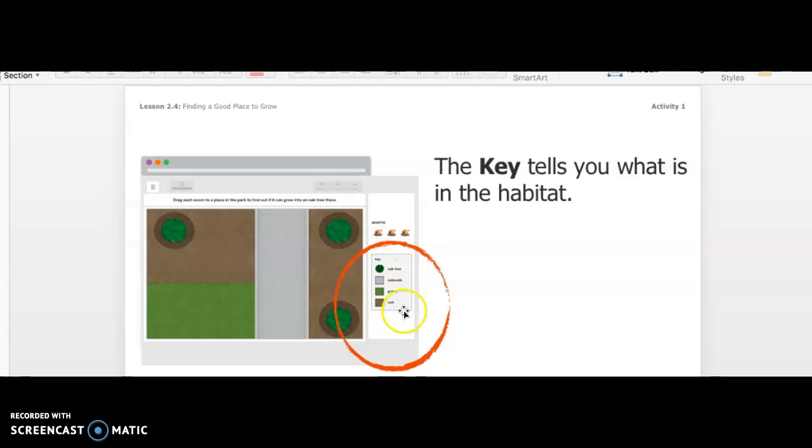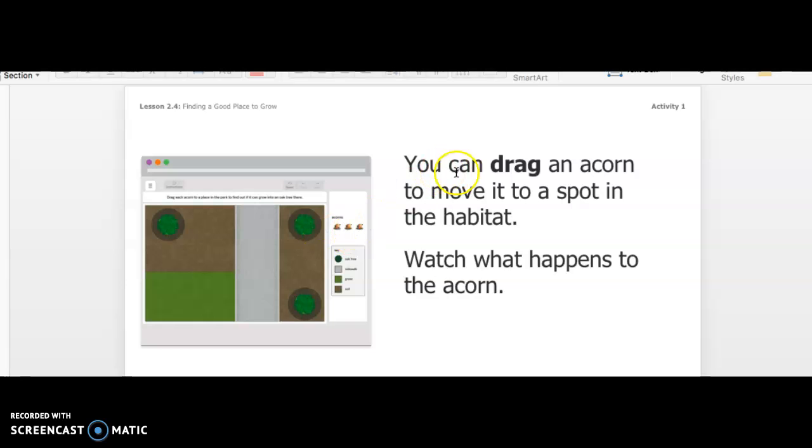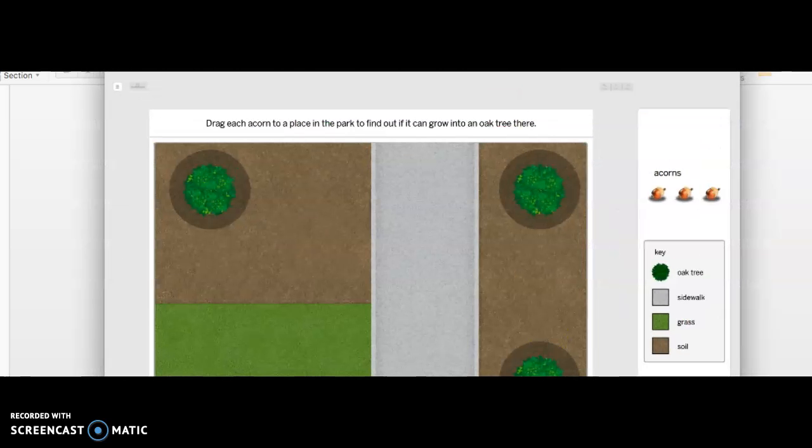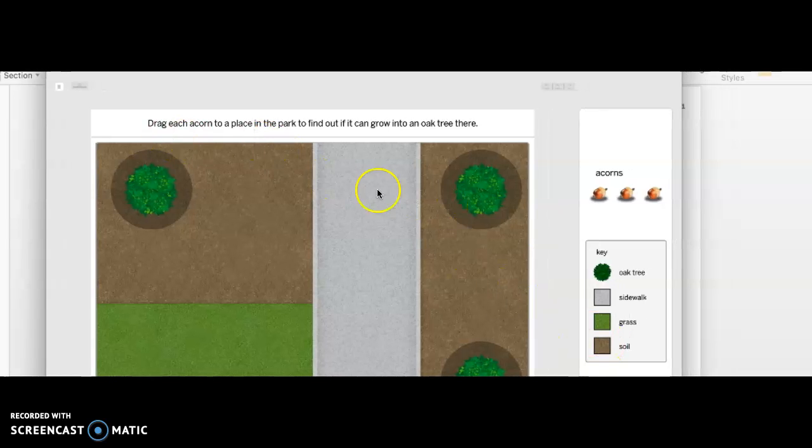Over here is a key, and a key tells you what is in the habitat. The city park habitat has oak trees, sidewalk, grass, and soil. So these are the oak trees, this is the soil, this is the sidewalk, and this is the grass. Okay, so now you could drag an acorn to move it to a spot in the habitat. So I'm going to go to my app. Okay, so this is my app. This is the key. It has the oak tree, it has a sidewalk, it has the grass and soil.